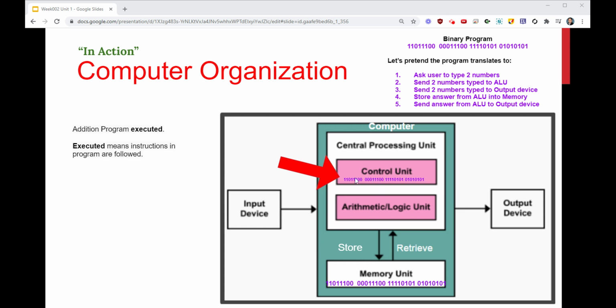So here is the control unit. It's got a copy of this program that it got from memory, and it's going to start executing that program. Execute means it's going to start following the instructions. All right, so these are the instructions in English for us. Let's go ahead and continue.